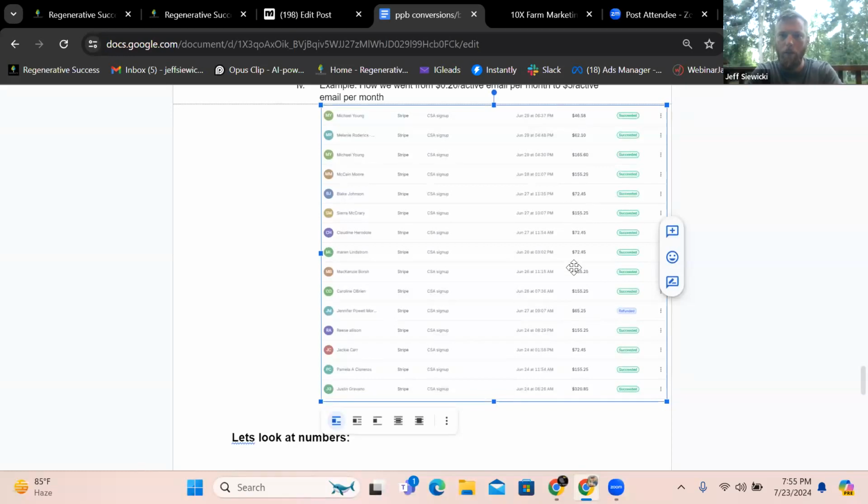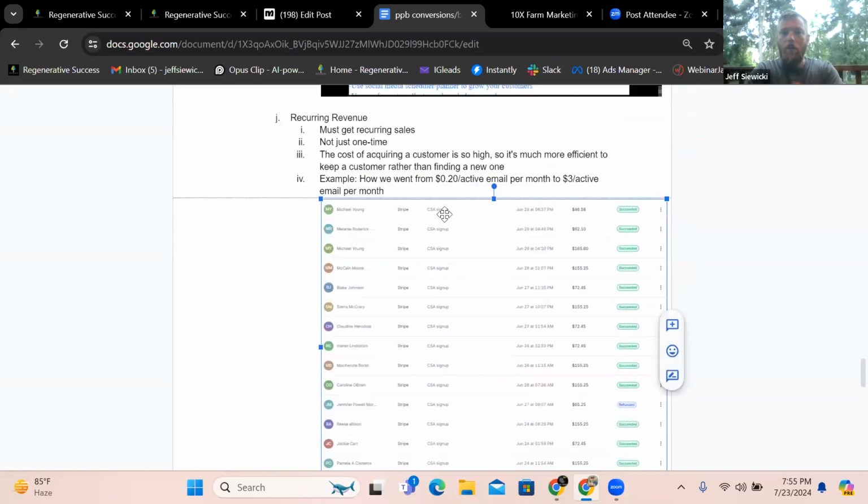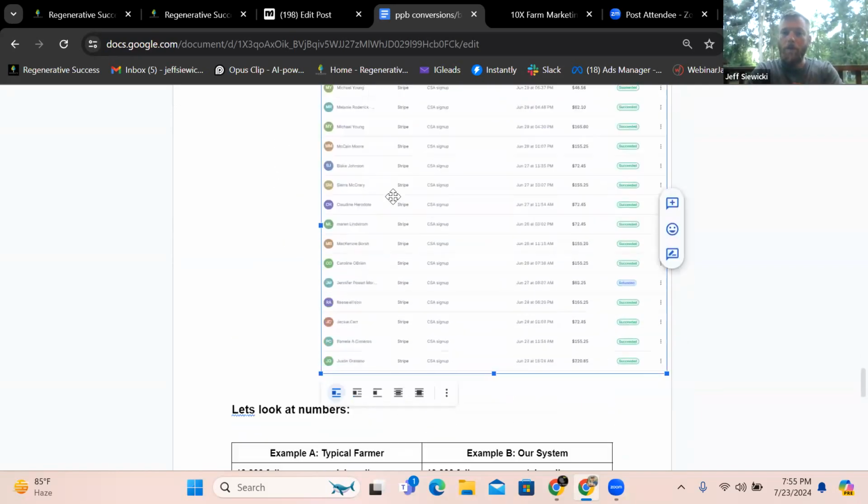You can see all the orders here. This is for the month of June. Well, actually, this is just 5 days in June. All the orders we got. These are all recurring revenue subscriptions for our CSA box. Okay. So this works, and this is how you grow a profitable farm.